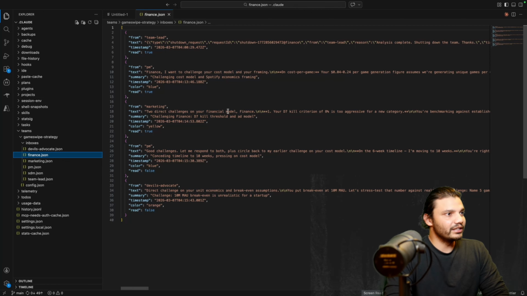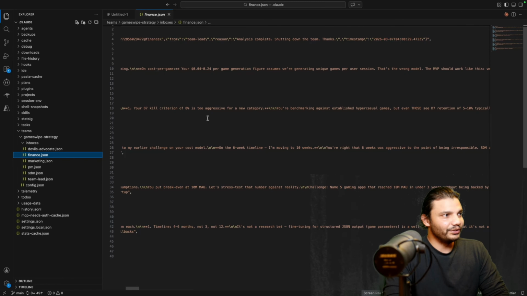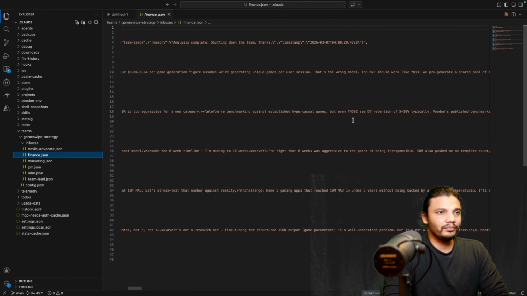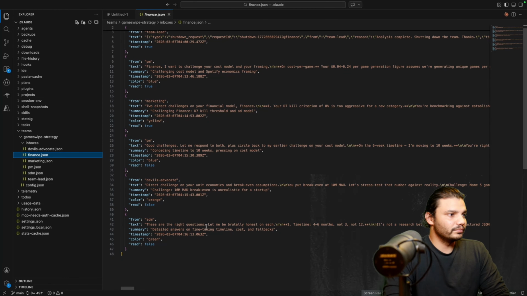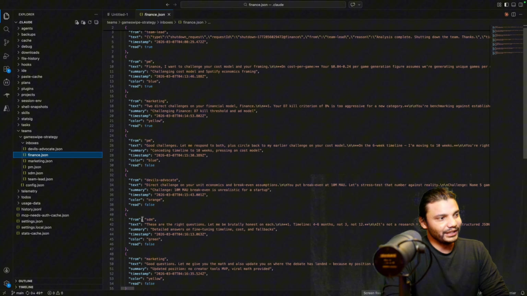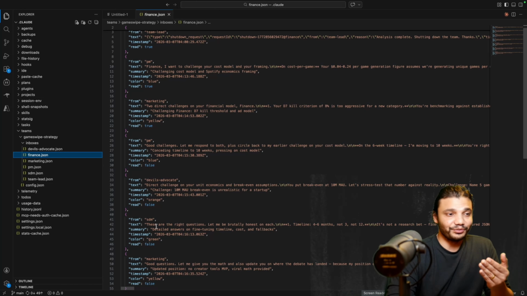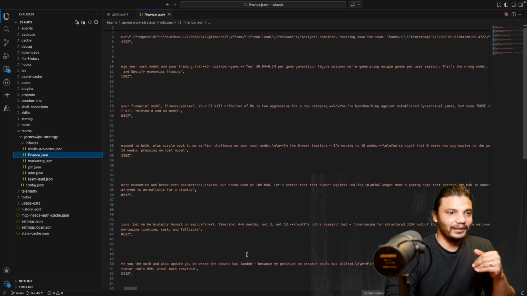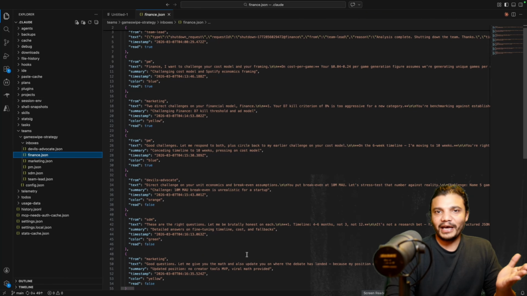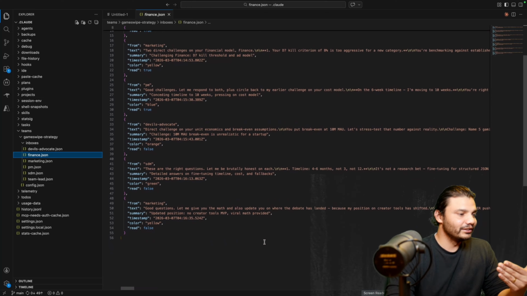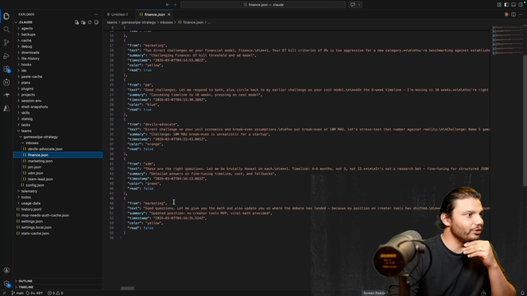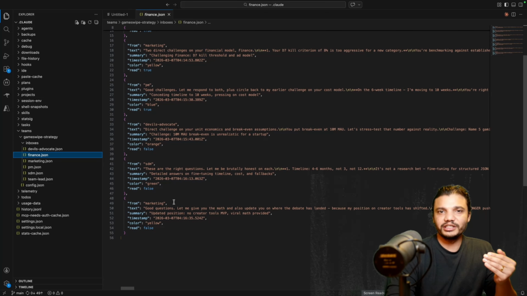Marketing is challenging the financial model. Marketing is like, your kill criteria is too aggressive for a new category. You're benchmarking against established hyper-casual games. And the software manager is like, no, the timeline is 4 to 6 months, not 3, not 12, right? So it's pushing back against how long this is going to take. So all sorts of cross-team talk is now happening.